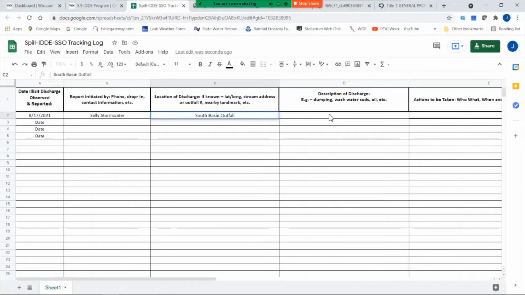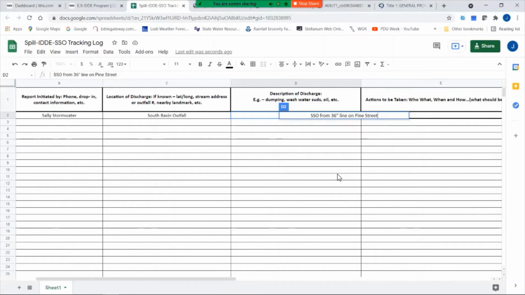And then a description of it. So this is our IDDE and SSO. So if it was a sanitary sewer overflow, we might want to put in SSO from 36-inch line on Pine Street. Or if it was an illicit discharge, we might describe what it is and where it came from. And then we have other things here that we need to take care of. So let me scroll over a little bit. We have description, we did that, actions to be taken, who, what, where, and how.